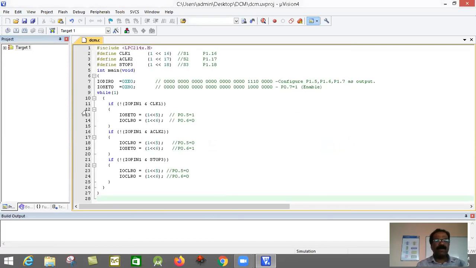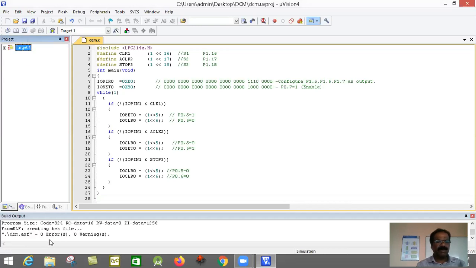Then OK. You can check it out here. That is the source group. In the source group, we have startup.s and dcm.c. We have these two files. After this, you can click OK, and saving is over. Then build the file. Now what happened? Zero errors and zero warnings. Creating HEX file. It is going to create the HEX file also. So this job is completed.